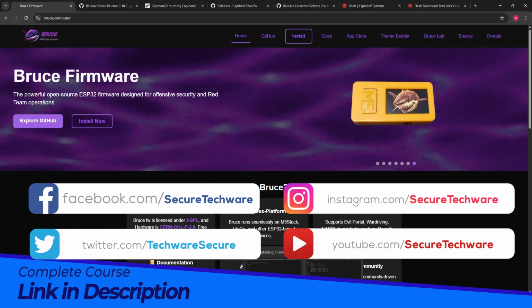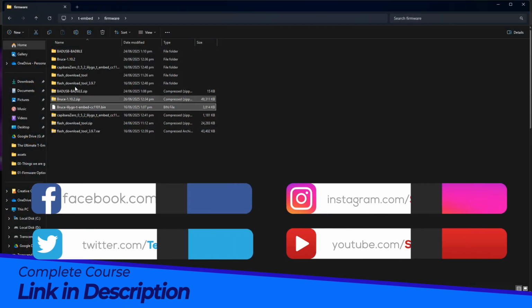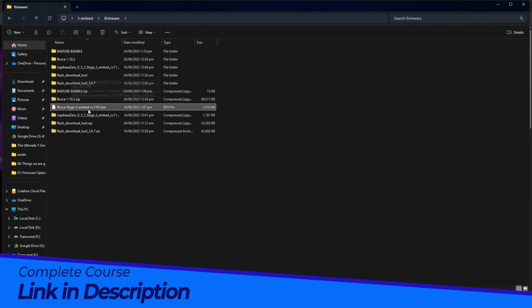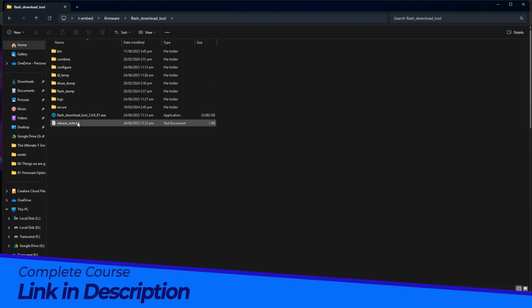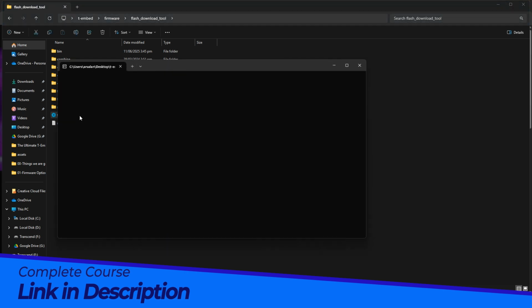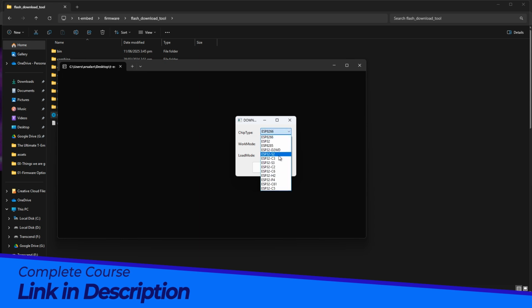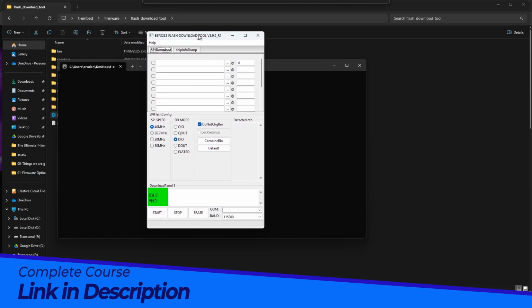So let me just go in the folder. Over here you can see the flasher tool, and this is my bin file, right? Let me go into the flasher tool and open this tool, and we have to select the chip type over here. Our chip type is S3, right? ESP32 S3, and we have to keep all these options the same, and let's just press OK.